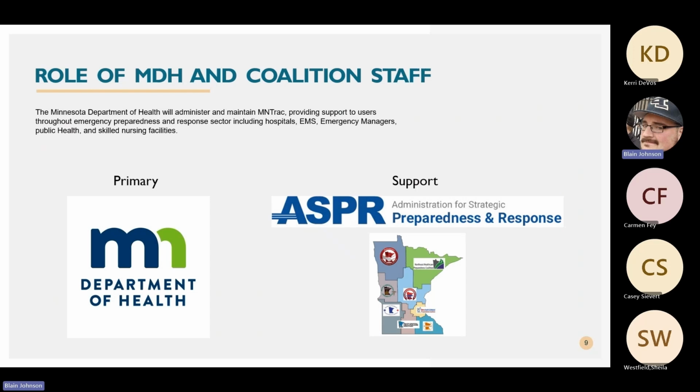The system is owned, administered, and maintained by MDH. They purchased it, and they've run with it since the start. And then the support agencies are those coalitions, which get their funding through ASPR.